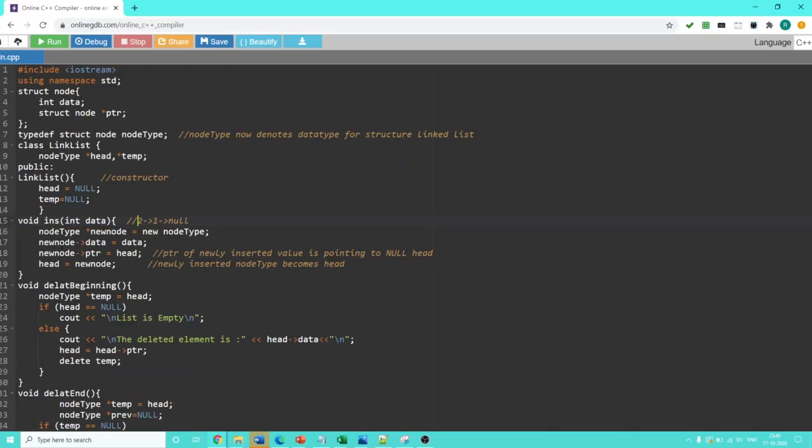So that is what you can see here. I have a head pointer that will be pointing to the first element of my linked list. So this is how I create a new node.